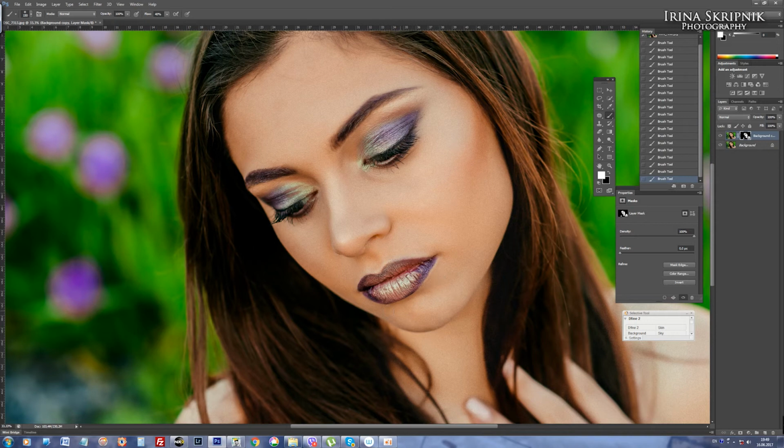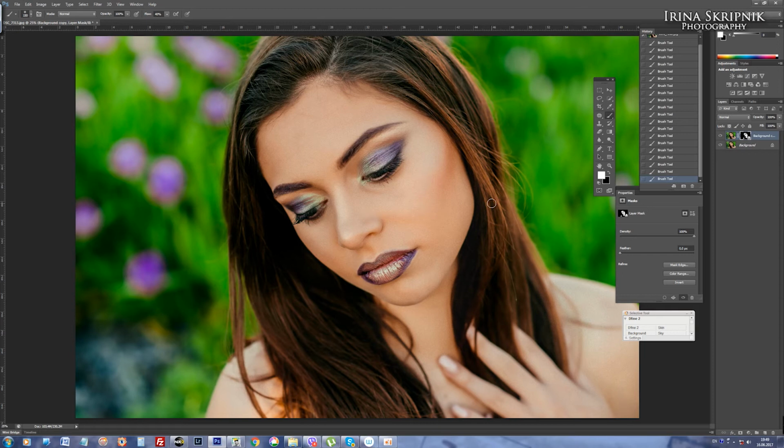Well, that's almost all. What I can add more is a dodge and burn technique, to pay more attention to the dark and lighted areas, to draw on lighted areas and to draw on dark parts. I will use the standard dodge and burn tool and I will do the copy of a layer with all previous settings.